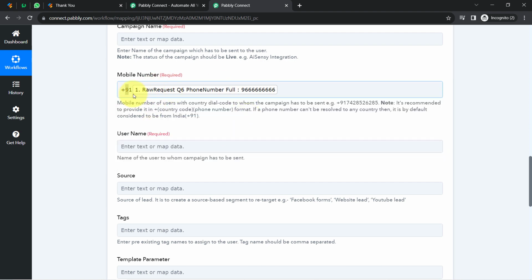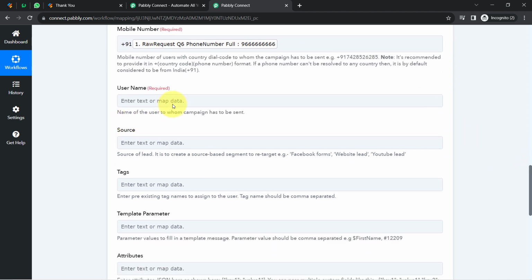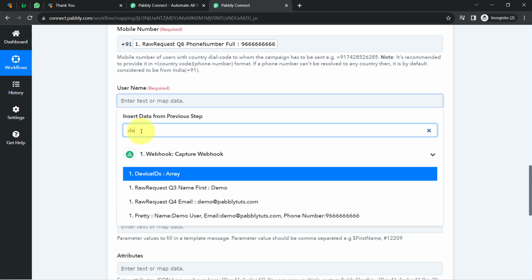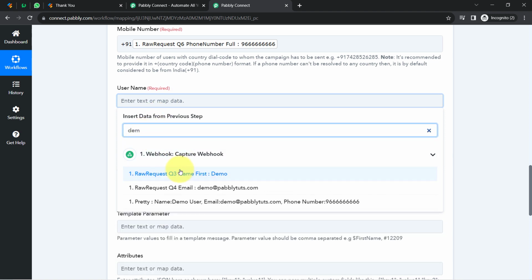Let me tell you the meaning of mapping. Whatever details we are mapping here will be replaced automatically when this automation works in real time, but whatever details we provide here manually will remain the same. So that is why mapping plays a major role inside this automation, and this is how this automation is going to take place.